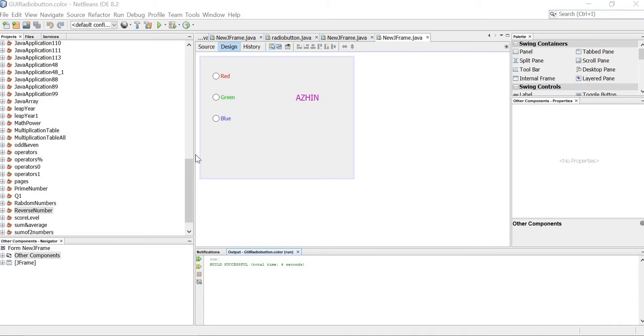If you look at this example, we have multiple radio buttons. In these multiple radio buttons we can select only one of them. When we select one of them, then something happens.